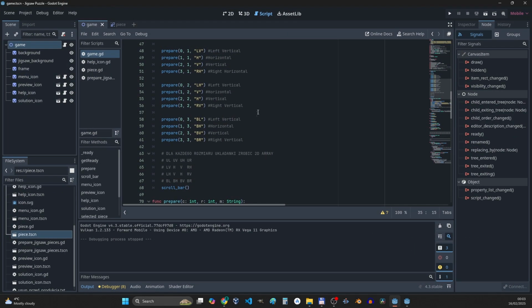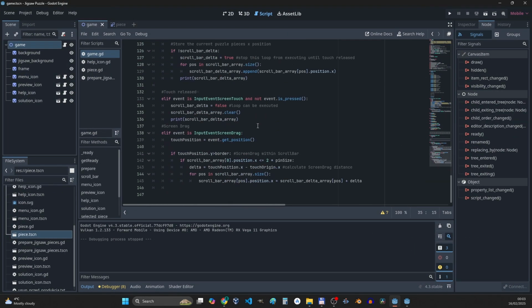So where are we now? If there is a drag event, it always calculates the current touch position, but if the touch position is below that border, then this code is executed. And this line stops the scroll bar from going too far to the right.